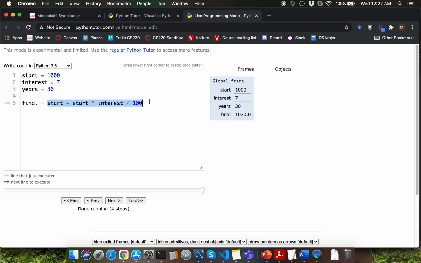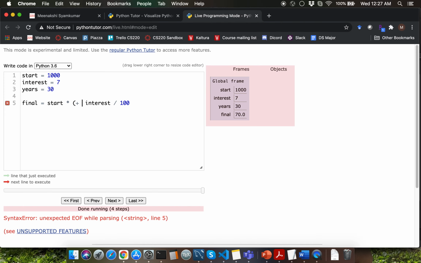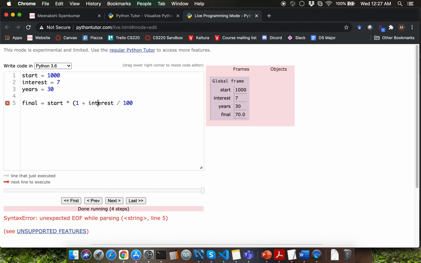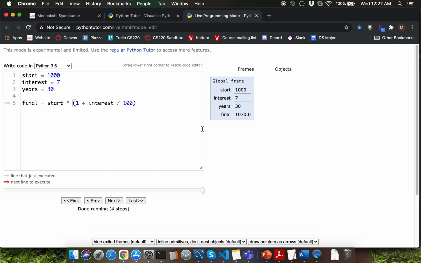Let's take this expression and simplify it. I'm going to take start outside and I'm going to say start into 1 plus interest divided by 100. That's just a simplification of the original expression. So this is going to be the earning after year 1.